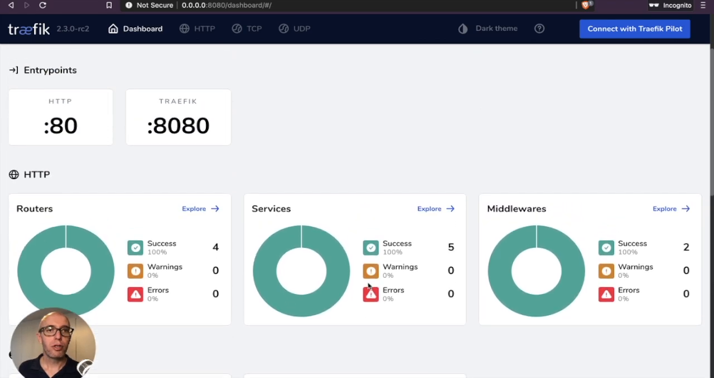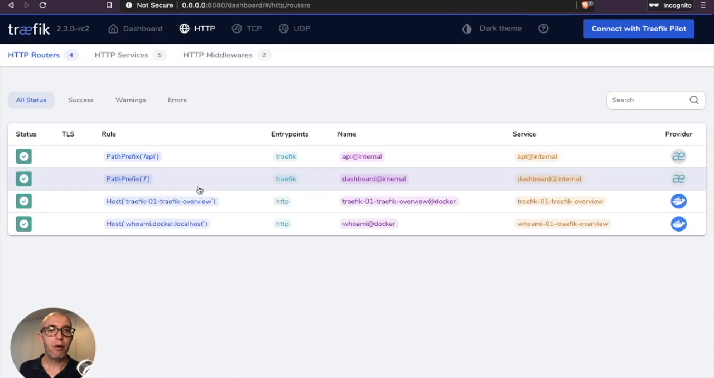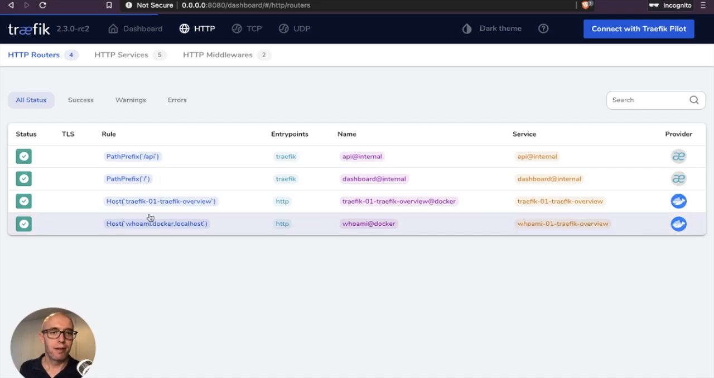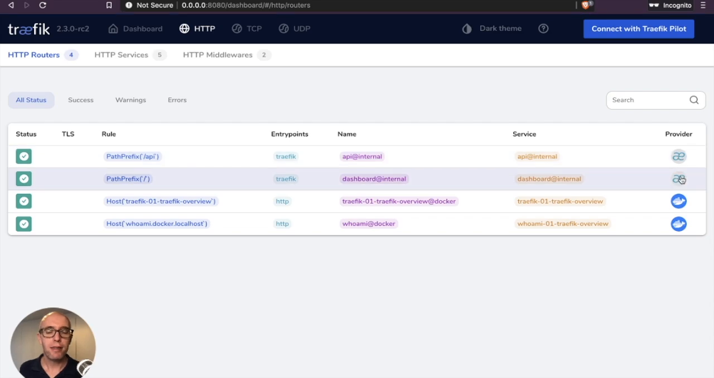But for right now, let's look at our routers. So we have routers, services, and middlewares. If you remember from the first chapter where I explained the background about Traefik, the router is basically where the traffic enters into Traefik. I know that's a bit too much traffic in one sentence, but that's just how it goes. So the first thing we have up here is the path prefix API at internal, and that's for the dashboard itself. So that's the internal Traefik provider. These two are the two Traefik providers handling the API and the dashboard.